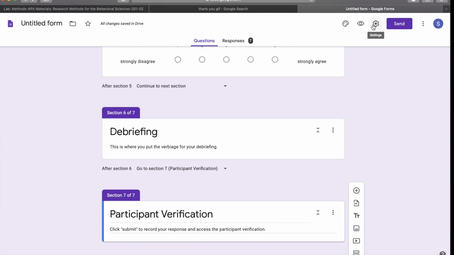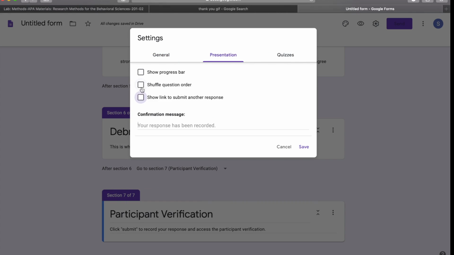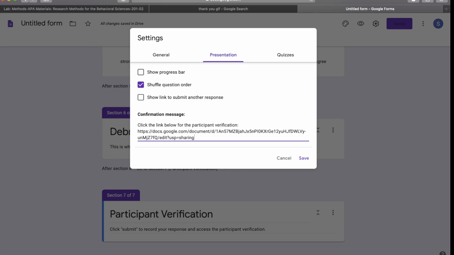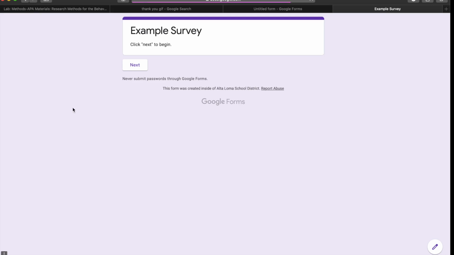We're going to come up to the gear. And we're going to click on the middle tab, Presentation. We're going to click off of the show link to submit another response. And we're going to click Shuffle Question Order. It's going to combine all our items, mix them up. And then in the confirmation message, we're going to say click the link below for the participant verification page. And then we're going to go ahead and paste that link we just copied from Google Docs. And click Save. We'll go ahead and take a look at it.